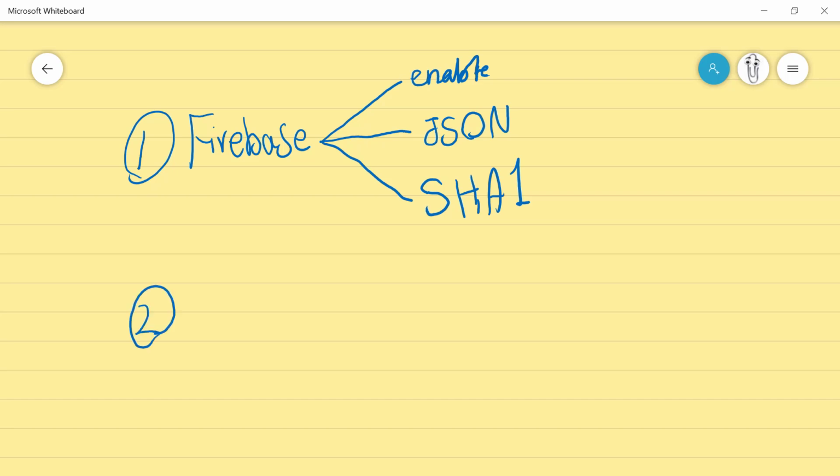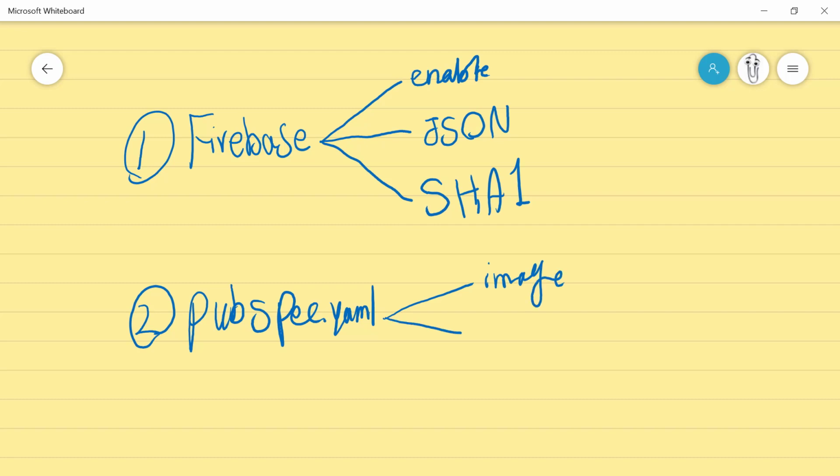And the second part is making some modification to pubspec.yaml. Here we add the image of the button for Google Sign-in. We add the assets and we add some packages that we need to use.